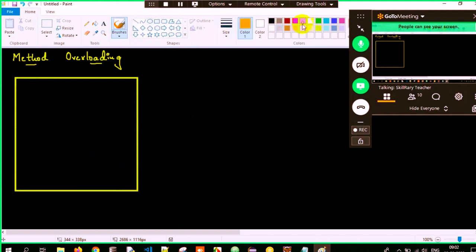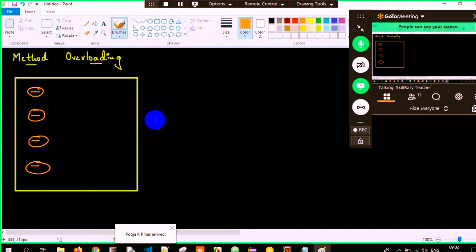In one class, can I have multiple methods? Your answer is yes. In one class, I can have any number of methods. But my question is, in one class, can we have multiple methods with the same name? Possible. We can have multiple methods with the same name, but there should be some kind of difference with respect to their arguments. Only then we call it method overloading.